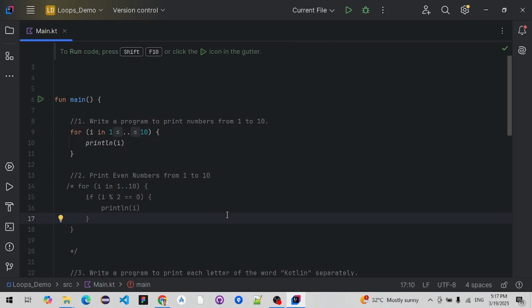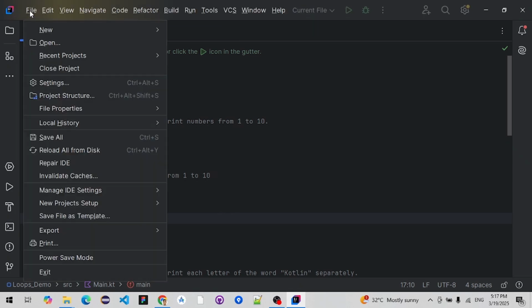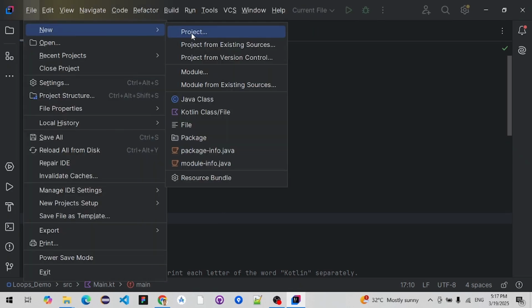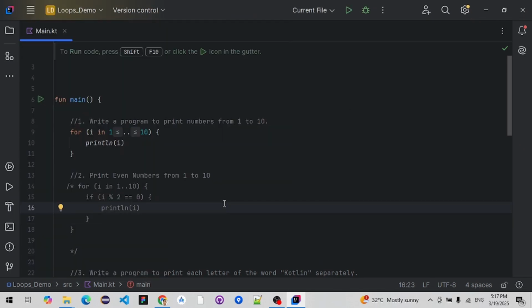Now, in the practical demonstration, I have already created a new project. The name of my project is loops demo. You can also do that by going to File, under New, click on Project, create your project and start your coding. In this section of the video, I am going to solve 6 different problems related to for loop, and we are going to study for loop from all sides with different examples and problems.